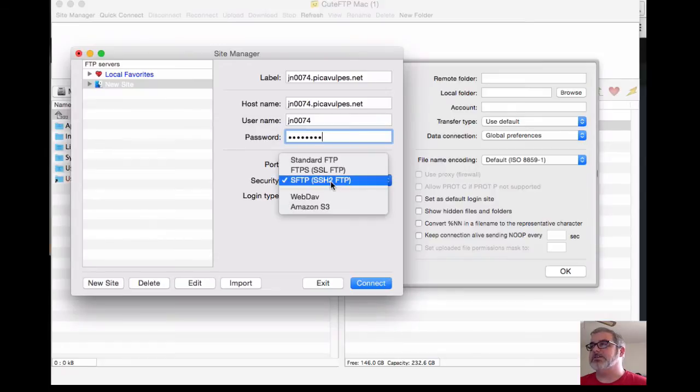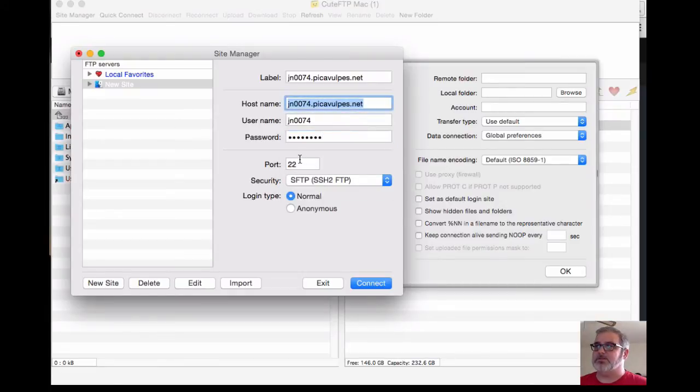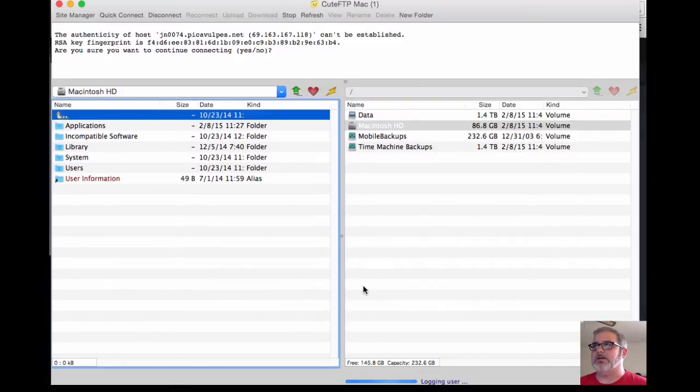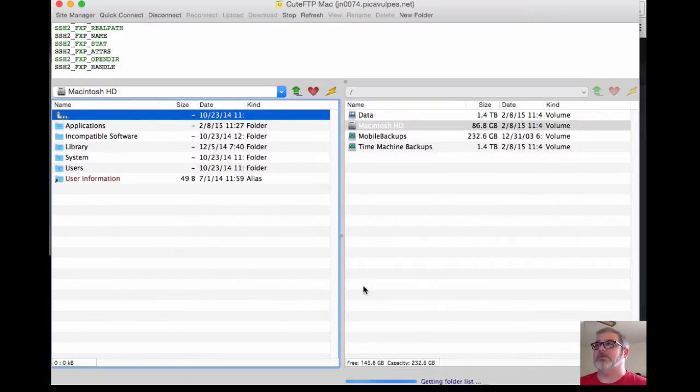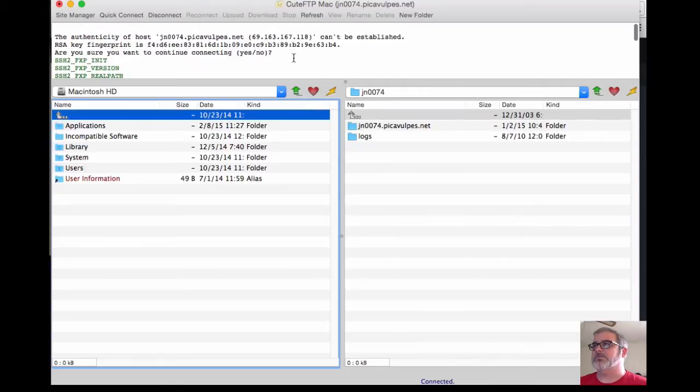The password is whatever password I told you via email. And then for security, out of all the options, select the one that's SFTP. That's what we use on my web server. And notice it'll open up port 22, which is the one you want, and it's on normal. So if I hit connect now, it'll save this entry in the site manager, and it will connect me to my FTP server.